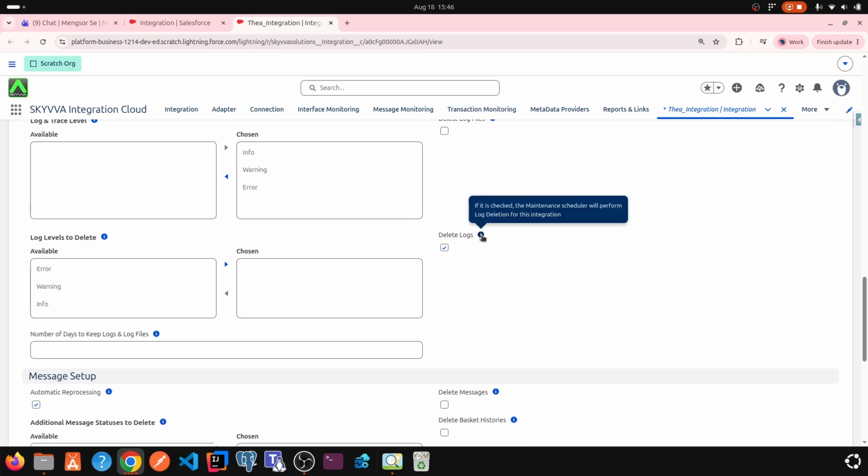Delete logs. Delete logs enables automatic log cleanup for this integration. When selected, the maintenance scheduler performs the log deletion according to the configured settings.